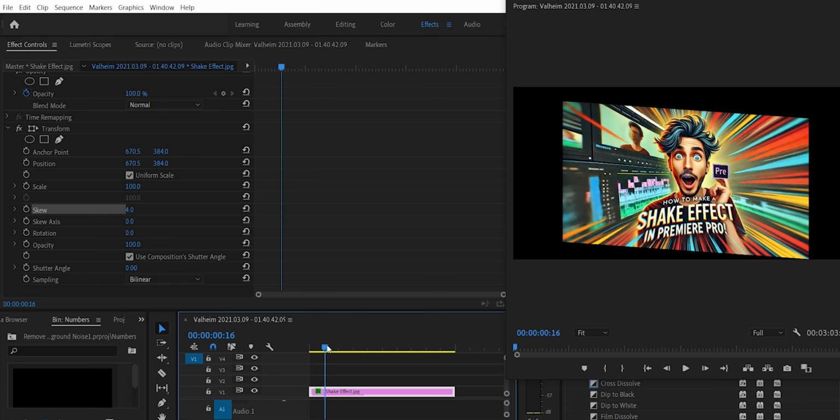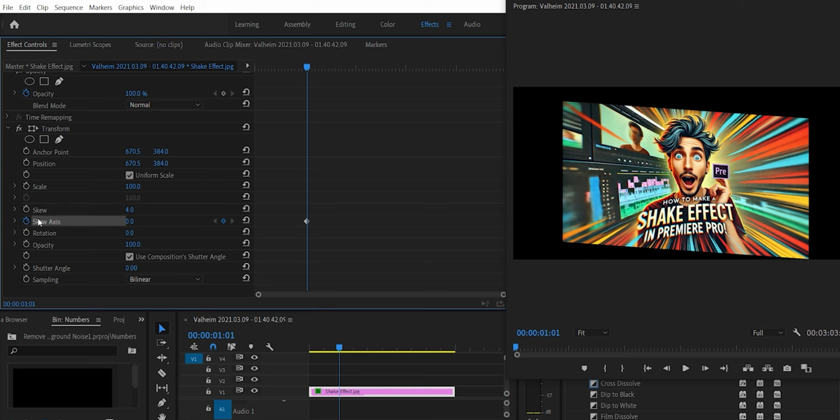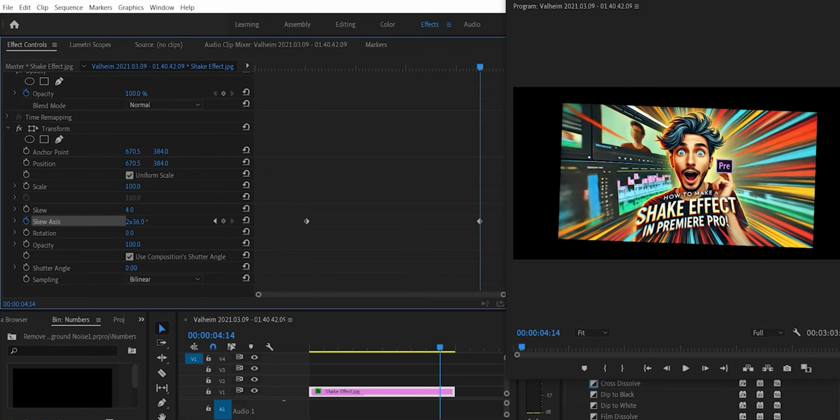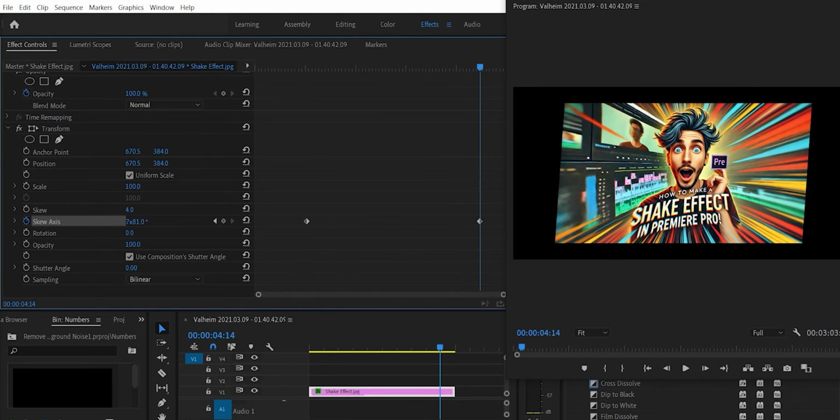Move the frame where you wanna start your effect. Switch the skew axis on. And then move your time frame to the point where you wanna that your effect finish. In the skew axis, increase it to 2 3000s, for example, to get this type of the effect.